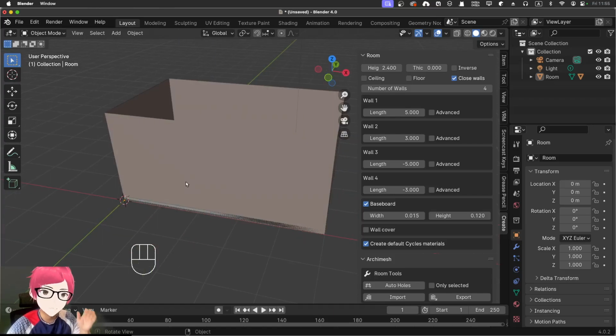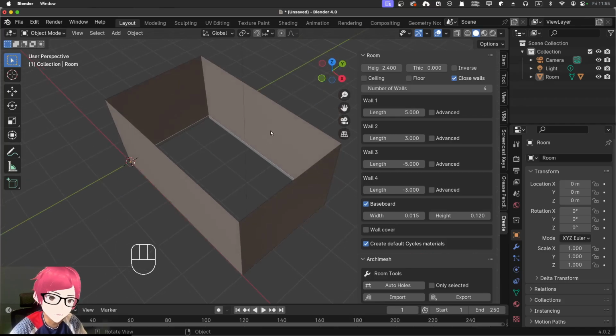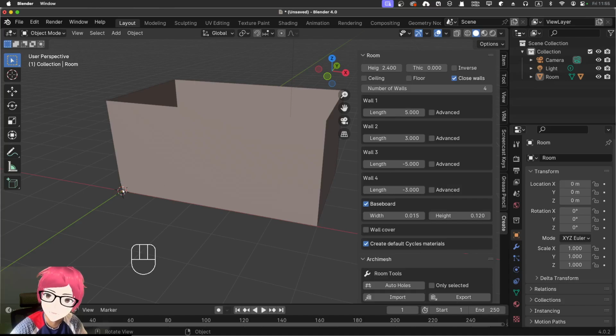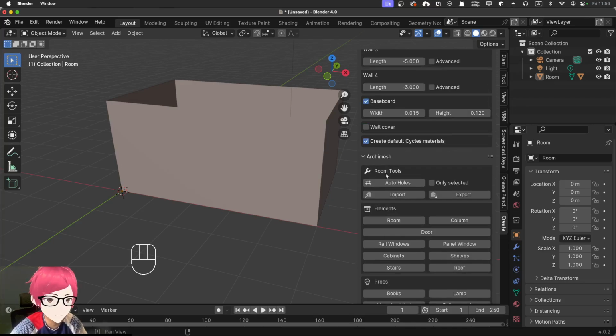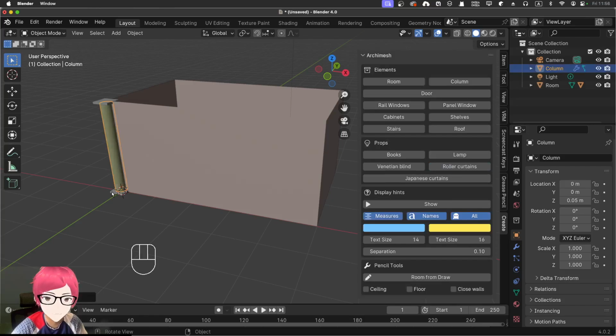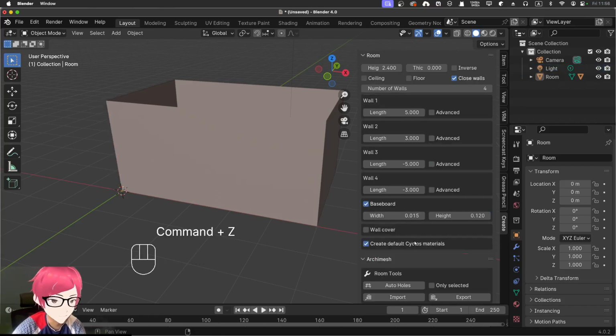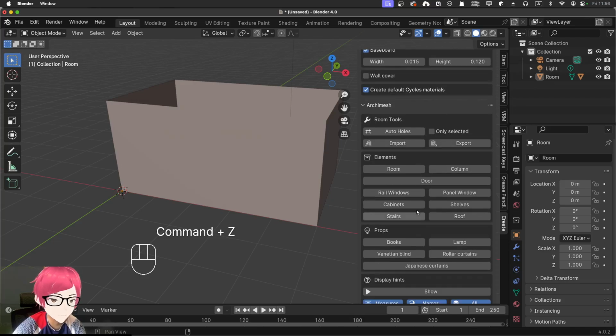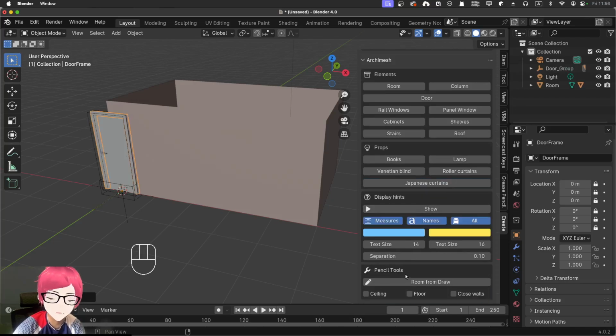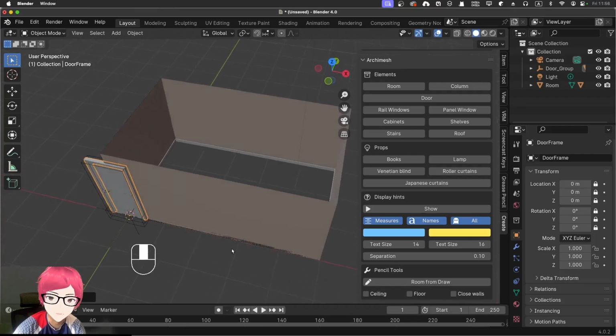Remember, everything that you're adding right now will be added at the 3D cursor. So even though you want a door over here, you won't be able to do that, because the door will automatically show up here. Let me show you. We've got the room tool, and under elements we've got room and column, and if you add this, just a column will appear there, right? And you can add a door.